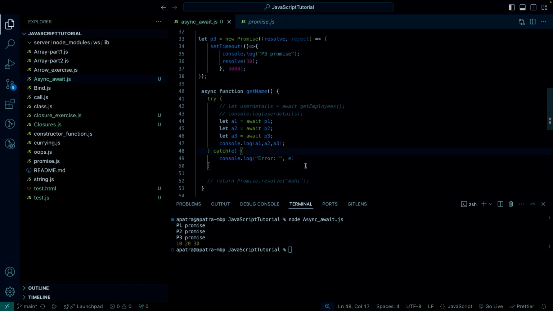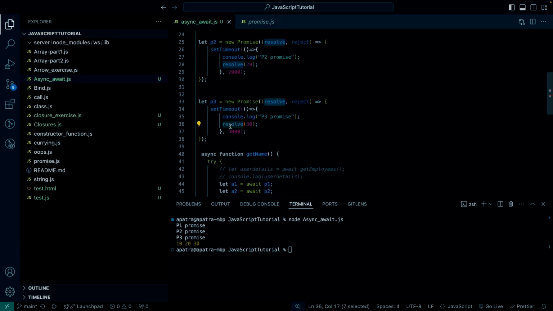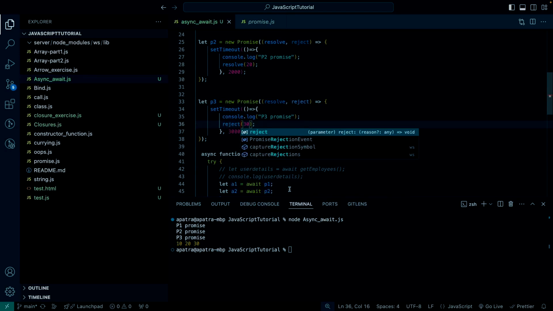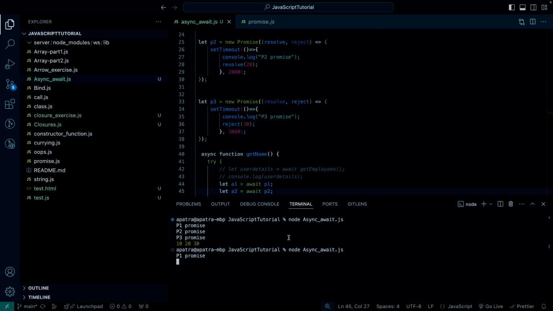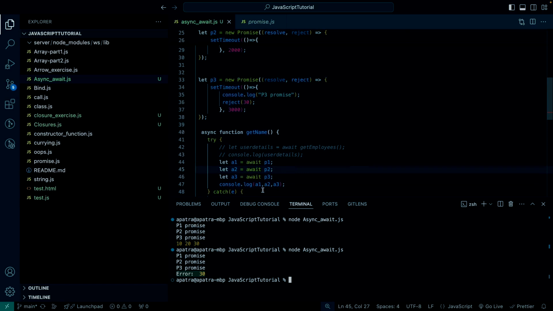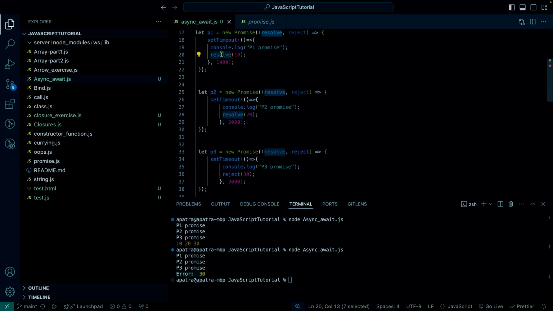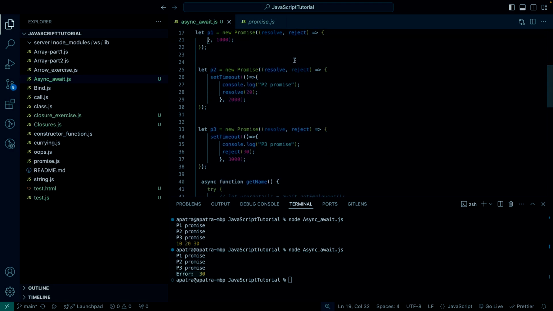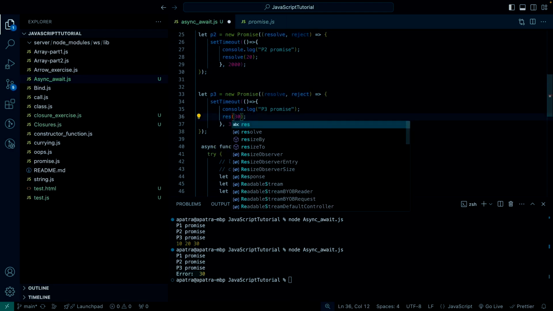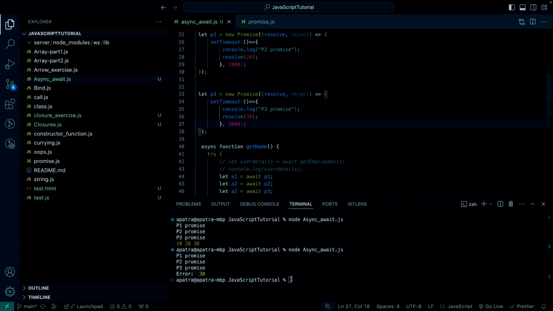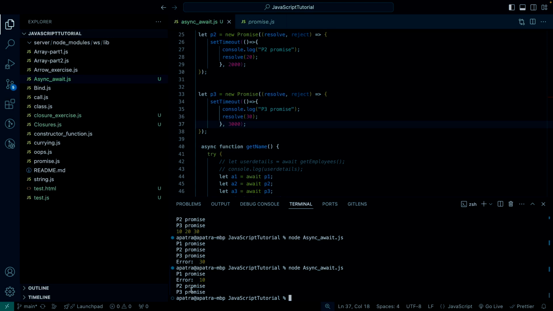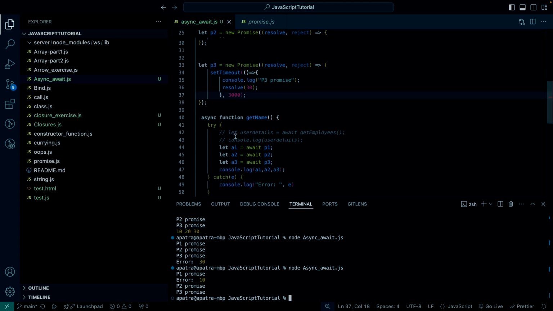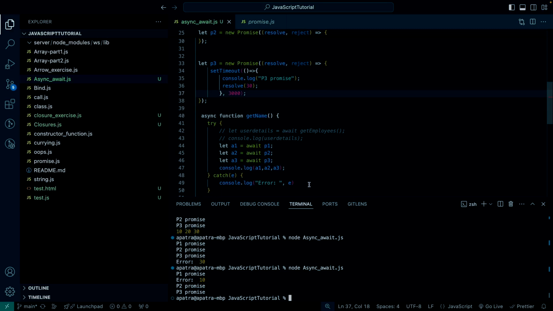It's clear. But if I reject something here, then what happened? Let's see. P1, P2, P3. So it's coming to the 30. Now if I reject this one, let's see. Okay, then what happened? Result, P1 promise, then it's going to the error. So basically, if it finds any error, then it will simply go to the catch block, and we can handle that error.